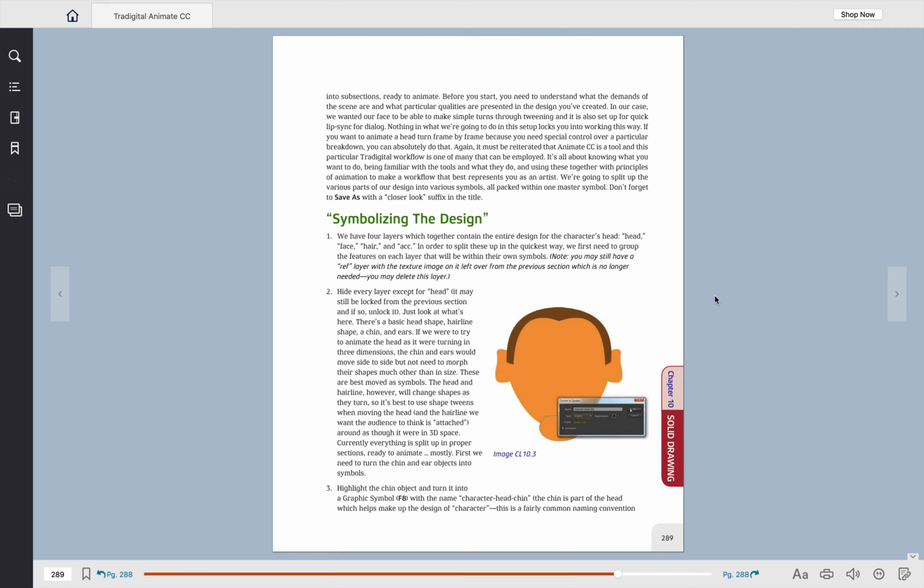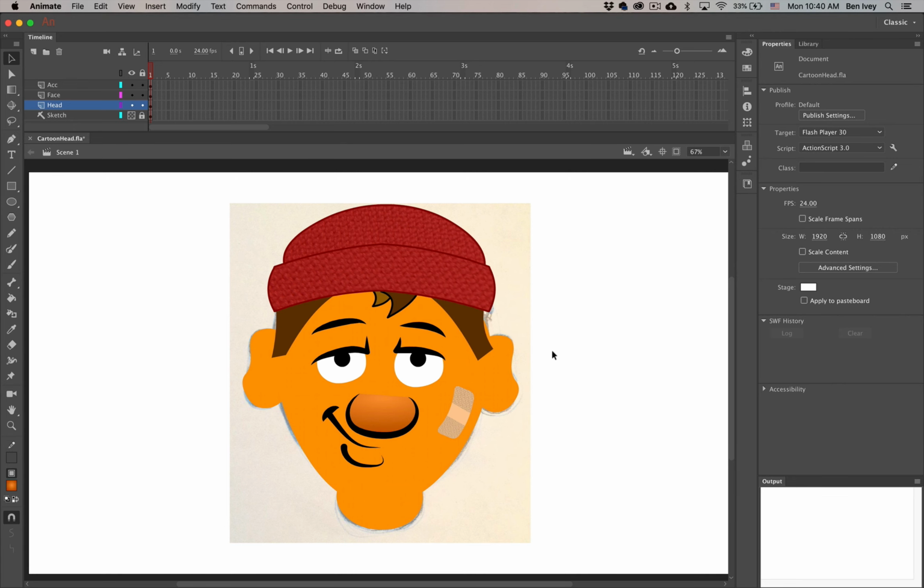For this part of the project, we're going to symbolize the entire design by saving each part of the face as an individual symbol, and then later on we're going to animate the face by looking a variety of different directions. If you're following along with the book, we are going to skip around, but for now we're going to start on page 289. The first thing we need to do is to start selecting each individual part of the face and determine what needs to have its own symbol and how we can simplify this face to make it a little bit easier to animate.